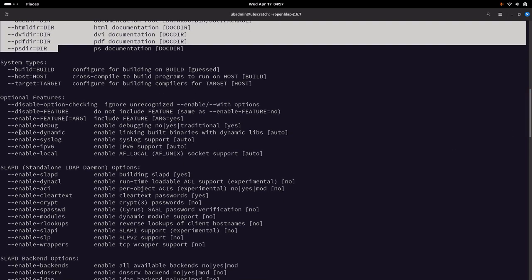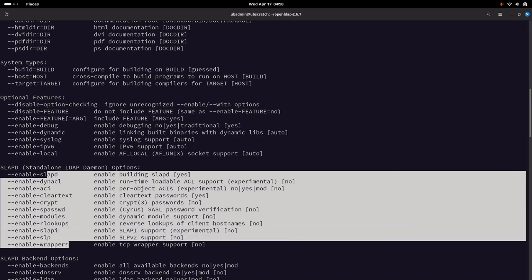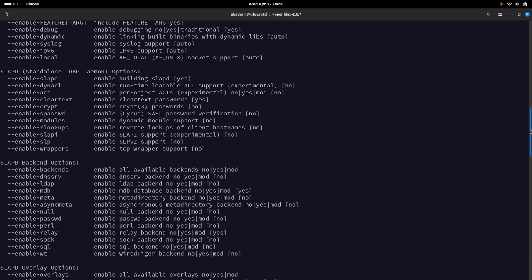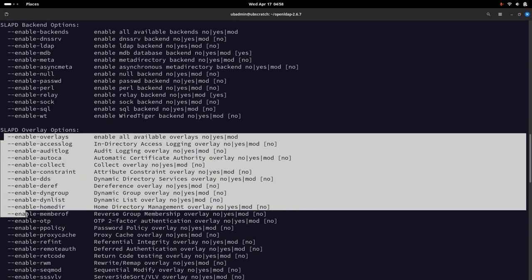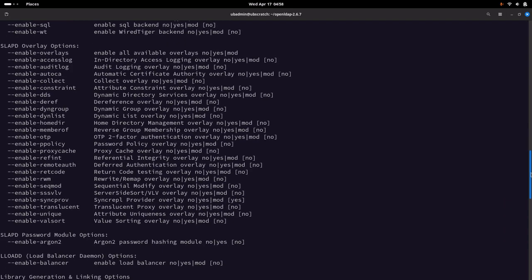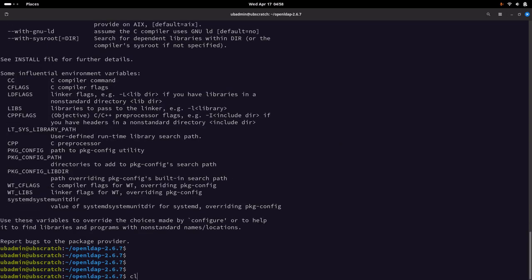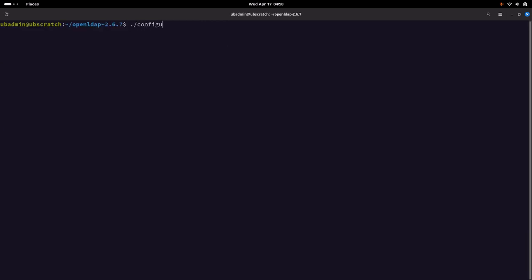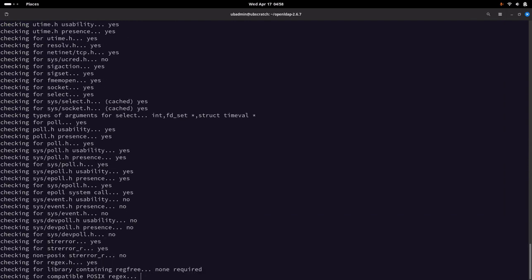And also, we can disable and enable whatever features you want to utilize within the slapd implementation. Okay, so these are some of the backends that you can enable, and these are some of the overlay functionalities that you can enable as a part of the LDAP feature. So these are all the things that you can configure before you actually install the OpenLDAP package. But right now we are going to go with the default configuration.